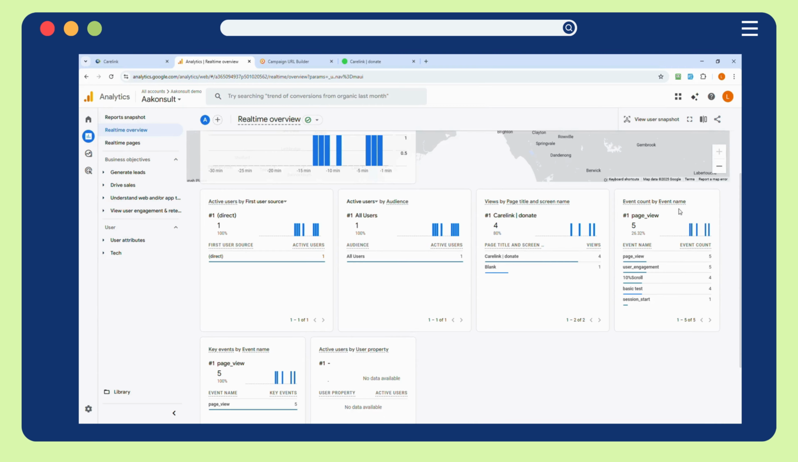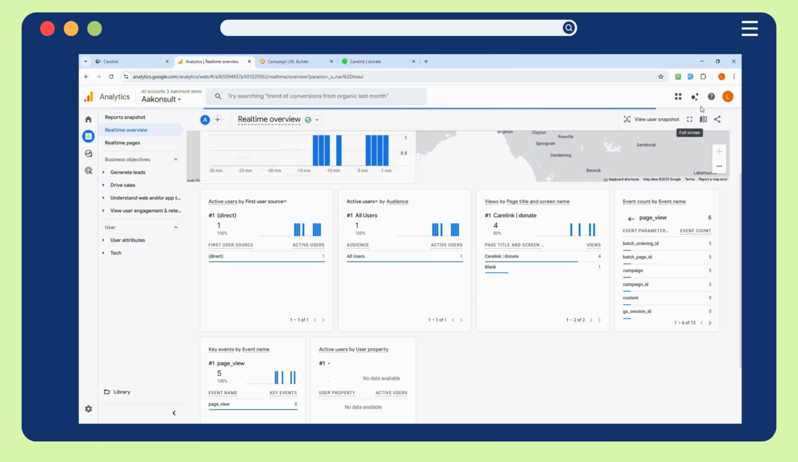Under Event Count by event name, find Page View, and click on it. Here, you'll see all the parameters that we added, such as campaign, medium, and content. Click on any event parameters, you can see the exact value and how many times it has been triggered. This confirms that your UTM parameters have been successfully transferred to GA4.